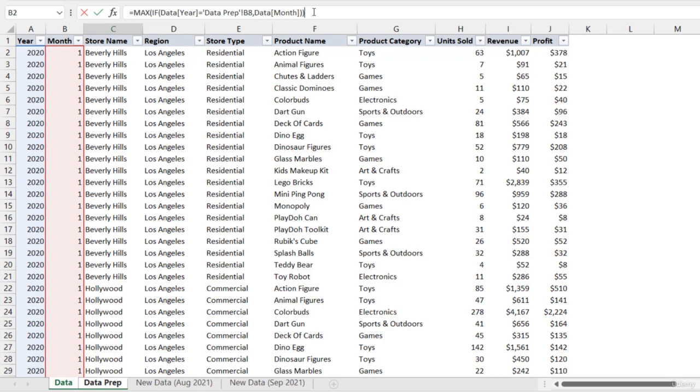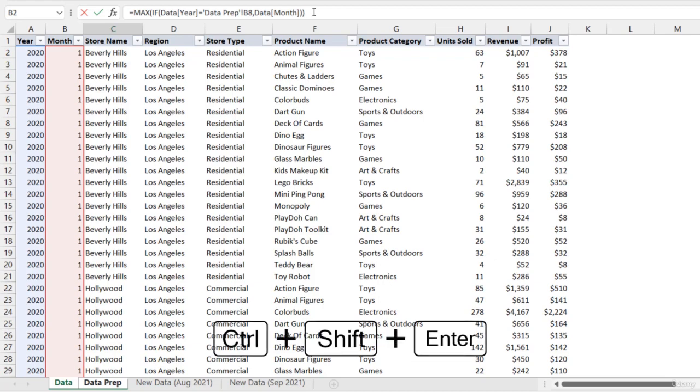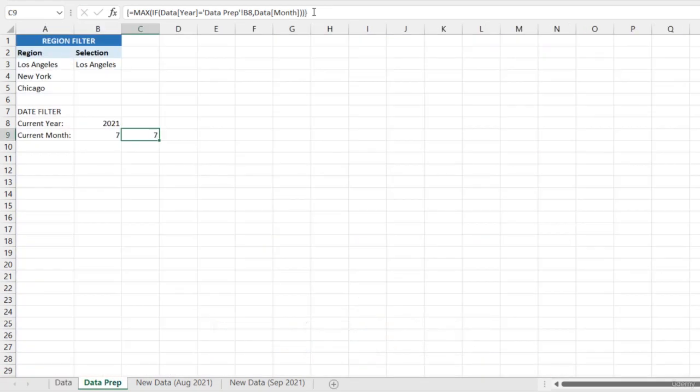And before I go ahead and press enter, and before you do that as well, in case you're following along, what we actually need to do is press Control-Shift-Enter. And what that's going to do is add these curly brackets around the formula here, which is what's telling Excel that this is an array formula. But if you did follow along correctly, then you'll see that we get the same exact result. Alright, so that's the part of the date filter that will need to show the most recent data.